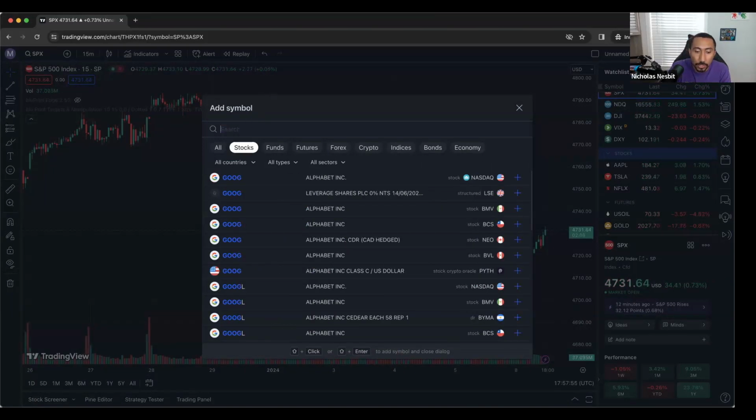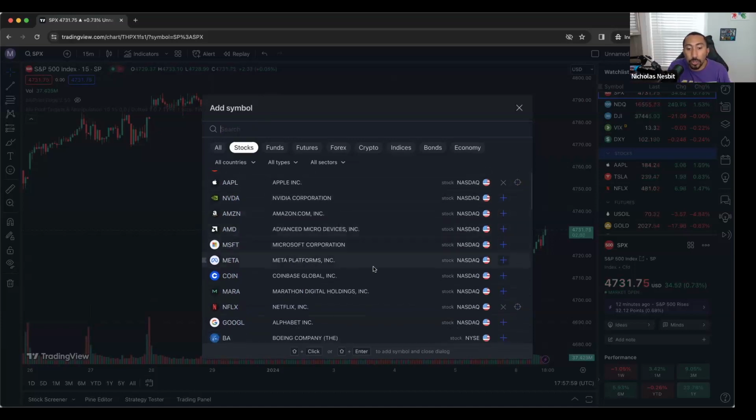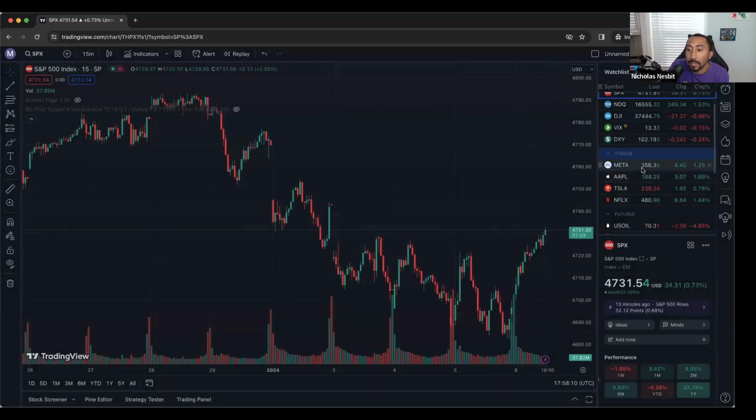But let's just say this list came up and you see something that you want. Let's say you wanted to trade Meta and you wanted the data for that. You would just hit this plus button right here, and you see how add to watch list will pop up. And now it's over there. You can hit this X, and now you have Meta over here on your watch list.